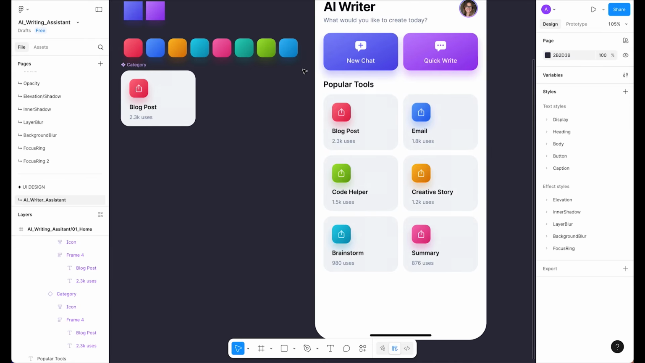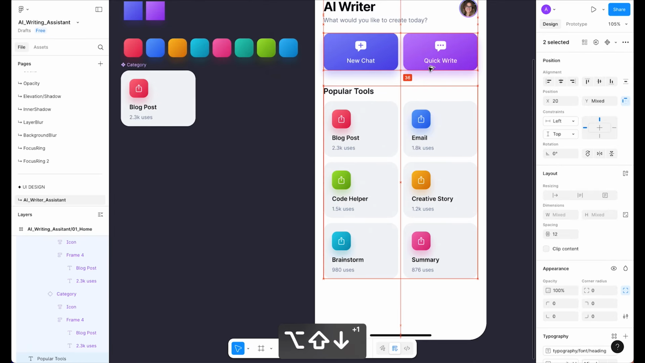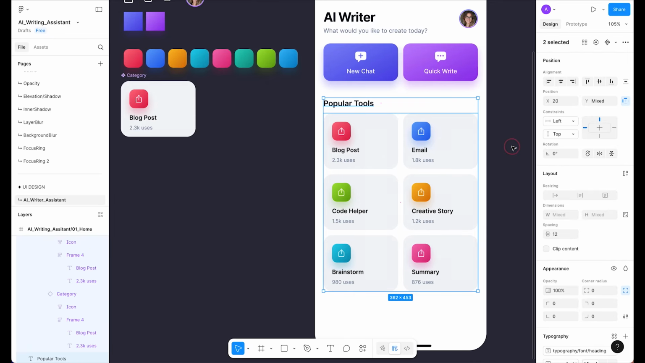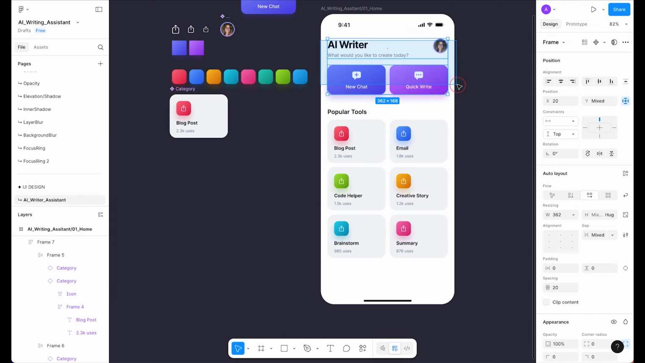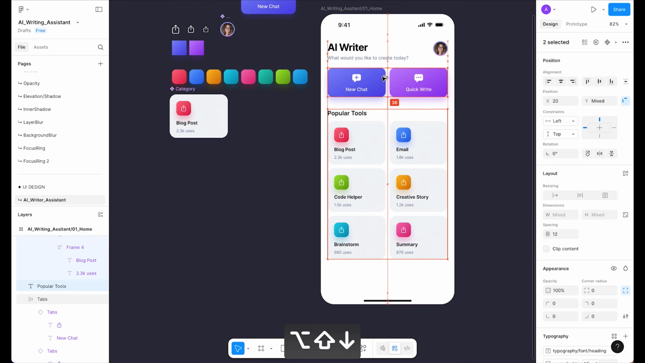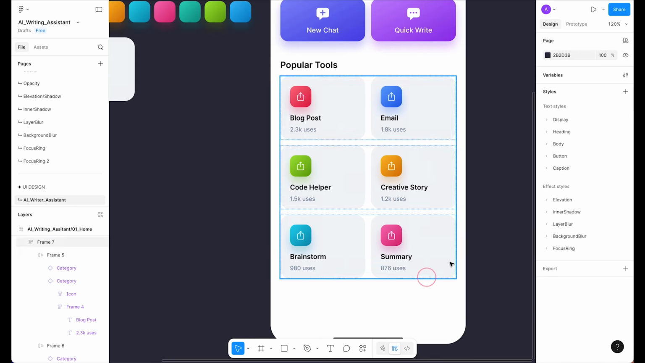Now let's add some spacing from the top, because I noticed there is less spacing. So let's add some spacing here. I think 40 is looking good. This is more like in the middle area. And from the top, let's make it 20. Let's check this again. 32, so let's try 36. Now this is looking perfect.